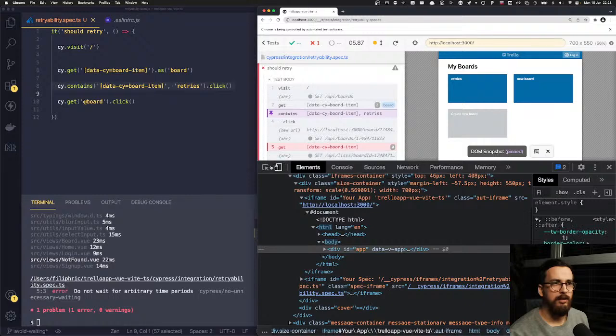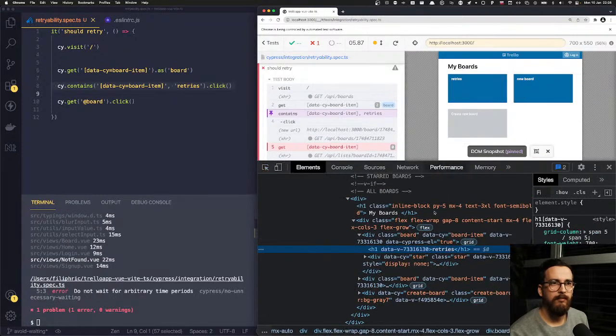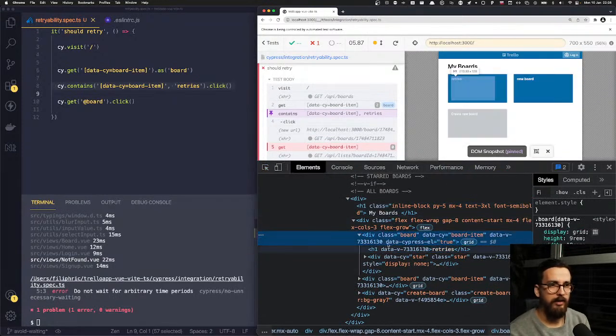No, not like this. Let me select that. Yeah, here you can see the data Cypress EL attribute. This is not something that I have added. This is something that Cypress is adding during the test. So it's going to... no, this is probably something that is added when I'm clicking through this.